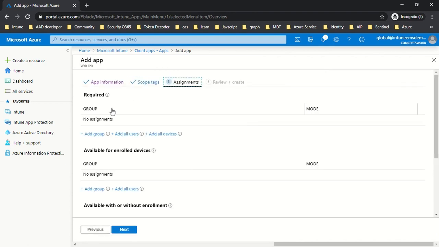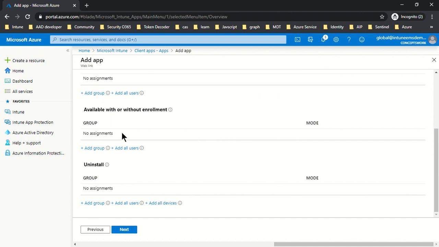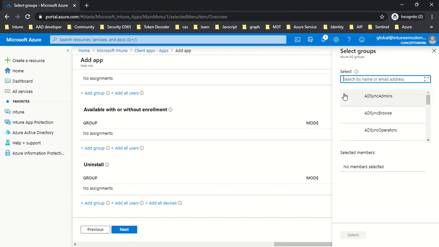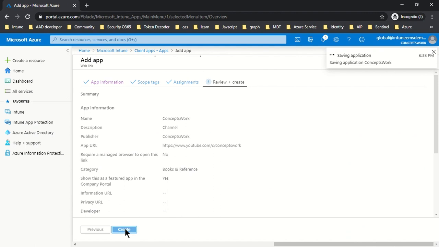No scope tags, and here you can choose the assignment type. Now, irrespective of the assignment type that you choose over here, the application will get installed only if your device is enrolled. So just to show you both the use cases, I'm selecting this option of available with or without enrollment. What will be the difference in terms of user experience? When the device is not enrolled, this link can be opened in the browser, but the shortcut will not be created. And the moment the device is enrolled, the shortcut will also be created. So I'll click on select, next, and create.